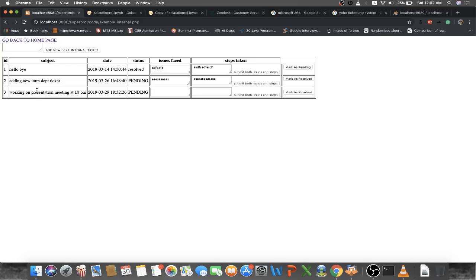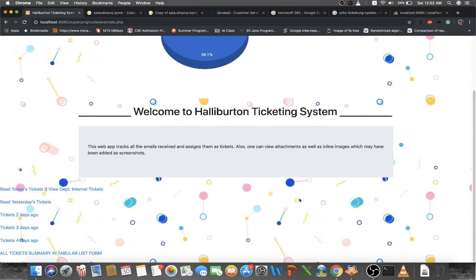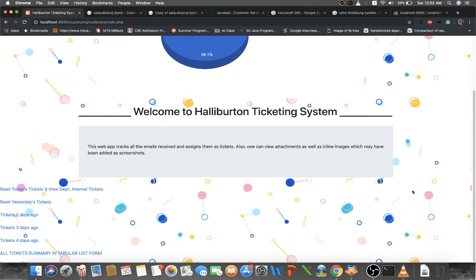This will add a new internal department ticket here, and here also we can add the new issues faced, like a clash of dates, and date changed. Then we can submit both the issues and steps, and mark it as resolved. So this is the initial peek into this project.